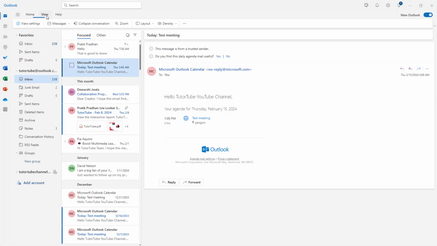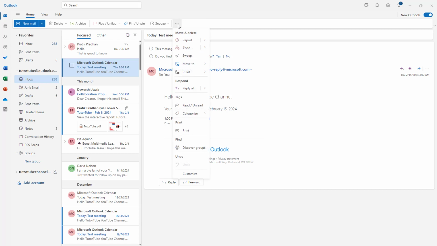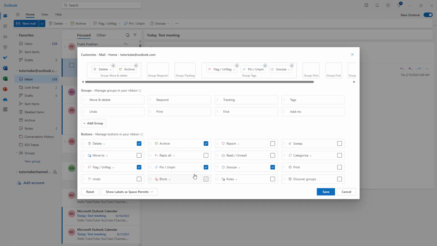So over here, you can see that I got ribbons right here, and they have certain buttons and certain options. If you want to go around and customize the options that you see in this ribbon, then you can click on the three dot button over here and then choose customize.